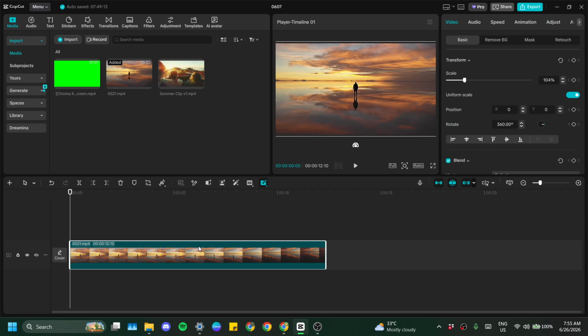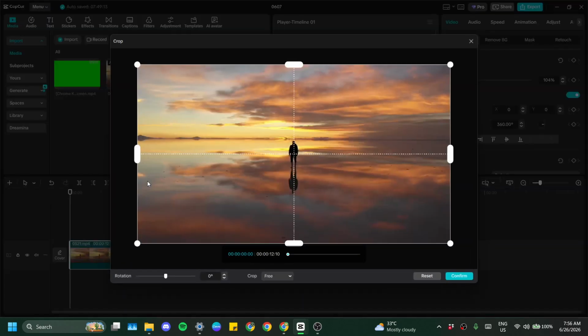In that row of tools, find the crop icon. It looks like two overlapping square corners. Click it once and CapCut will immediately open a crop editing overlay right in the center of your workspace. Now you're inside the cropping view where you can choose exactly what part of the video you want to keep.